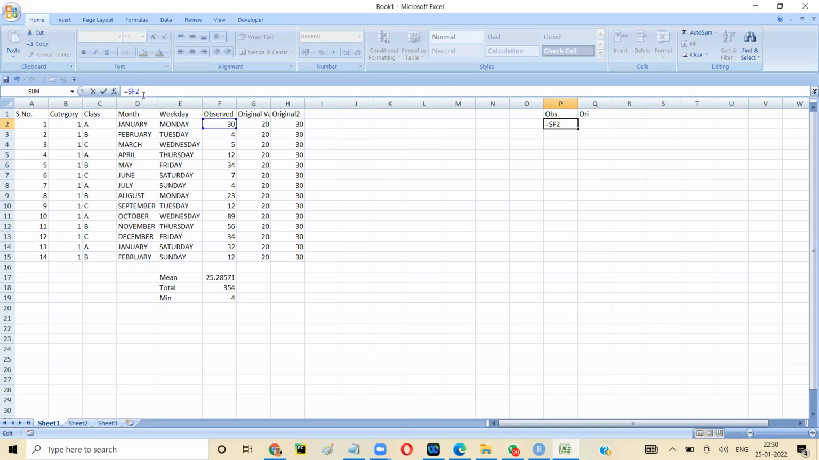When I put dollar before F, F is fixed. Now if I put dollar before 2, 2 is also fixed. So dollar works on every character, not for the entire thing. If I want to fix F and fix 2, I have to give dollar F and dollar 2. Later I'm going to show what happens when we only fix F and what happens when we only fix 2. Okay, so I want to fix both F and 2. I hit enter, you got 30.